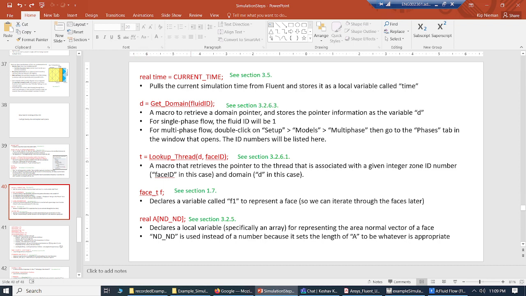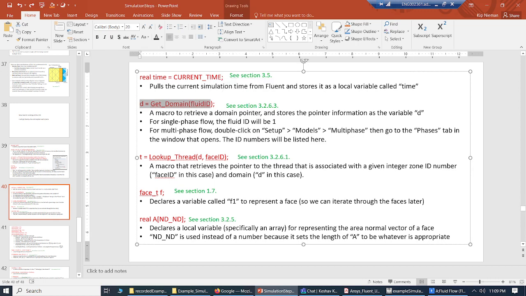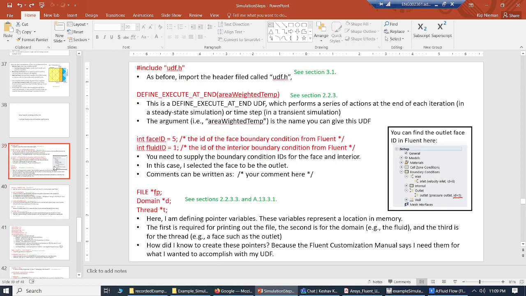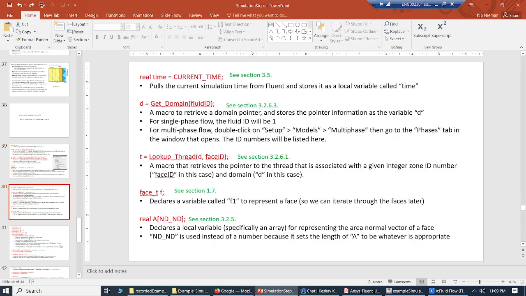Next is this lookup thread macro. It's similar to the get domain macro, except that this one gets the thread. It is the thread associated with an integer zone ID number, which is face ID in this case, and the domain, which is D in this case. So D came from this previous get domain command, and face ID we defined on the previous slide is equal to 5 because 5 corresponded to the outlet surface in my simulation.